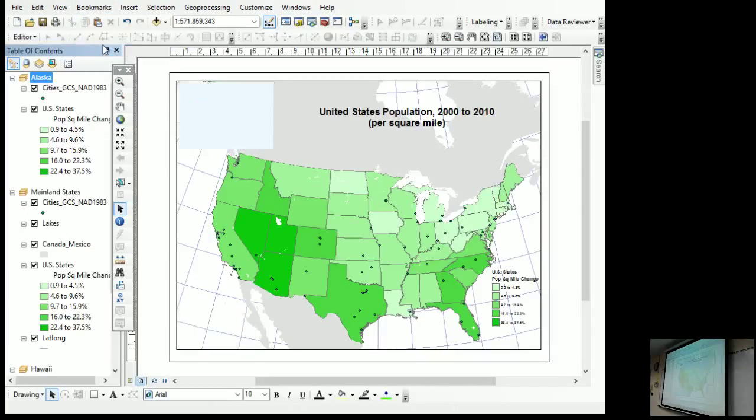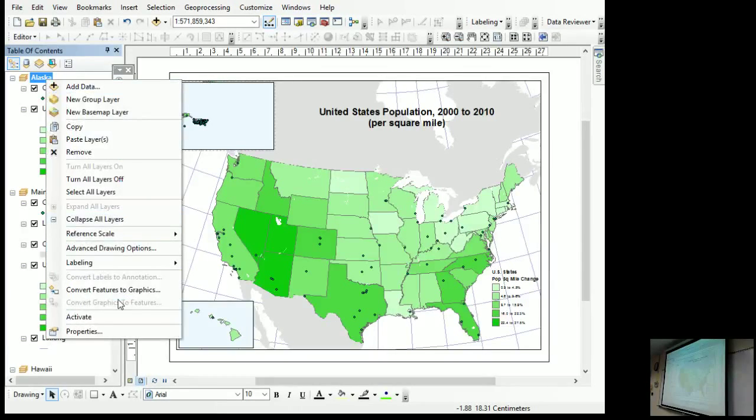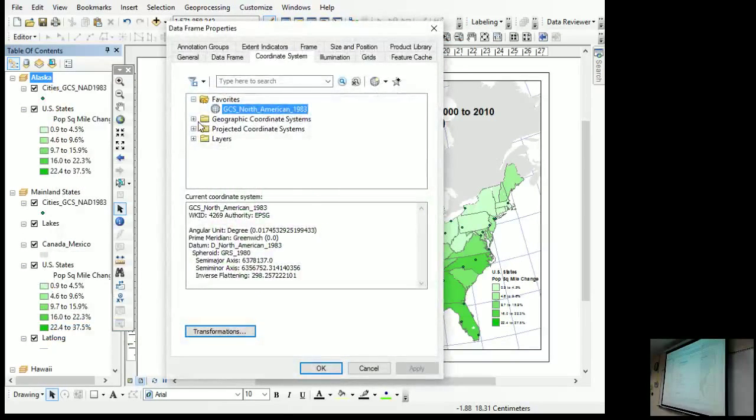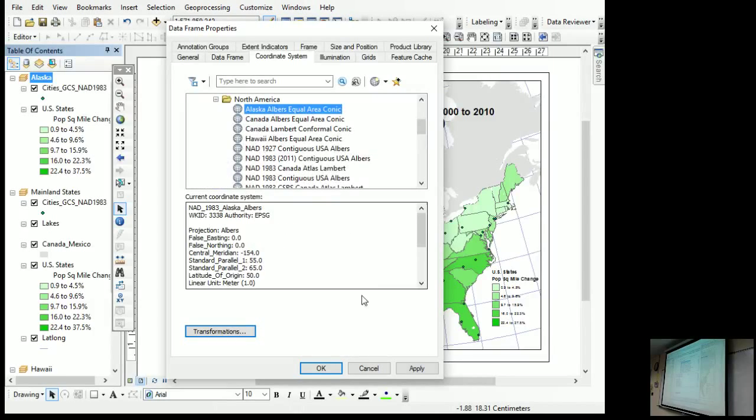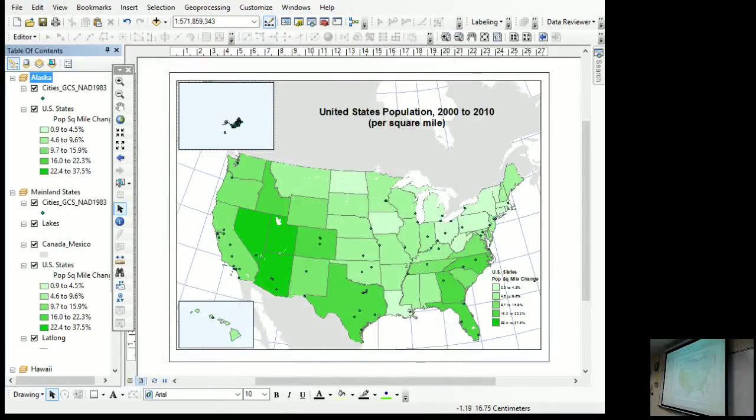Okay, bookmark Alaska. I didn't do it right, so I need to change that. Properties. It should be under projected, continental. That's what I was missing. Now it's Alaska. So now it brings it in. Now you have Alaska in that one, Hawaii in that one.